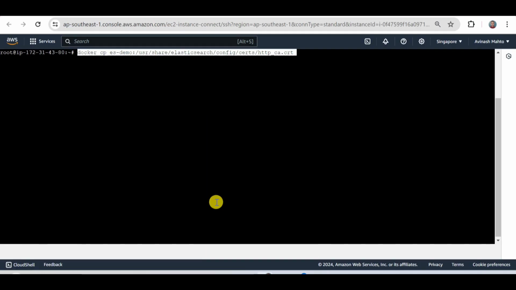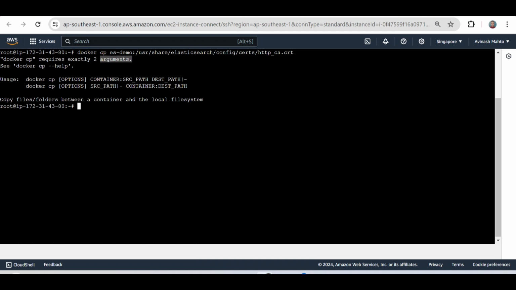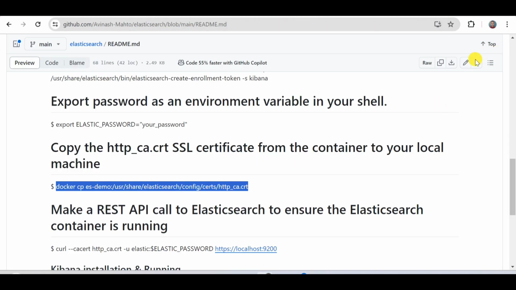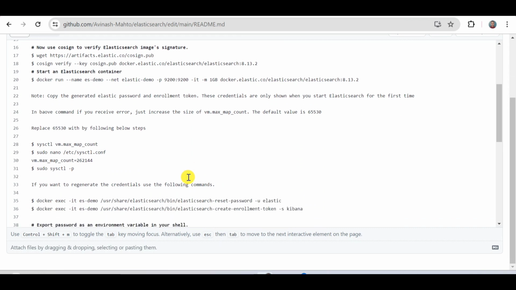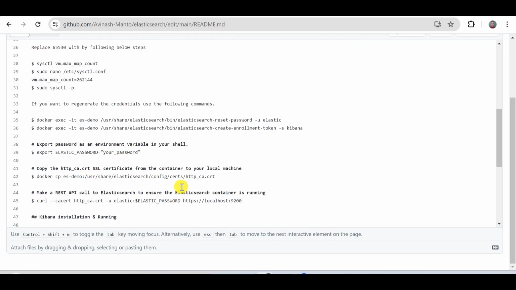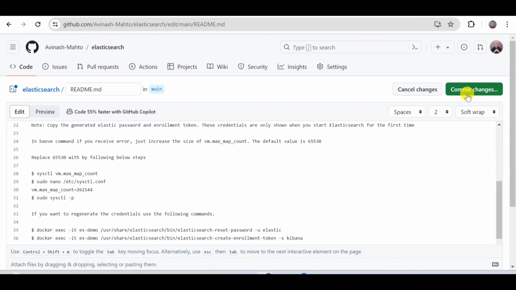If I run this command, it is saying that we need two arguments, because we are copying this certificate from the container, right? But where exactly do we need to copy it at our local end? That's why it was giving us a problem. Okay, so successfully copied. We have copied this SSL certificate. I'm going to update this one here also. And then we need, okay, here a dot at the local end. Let me commit this.